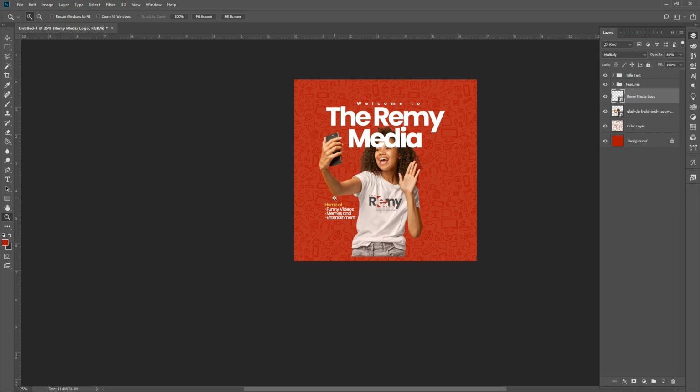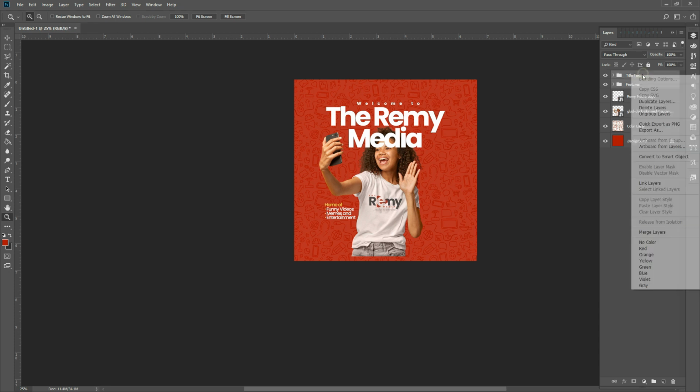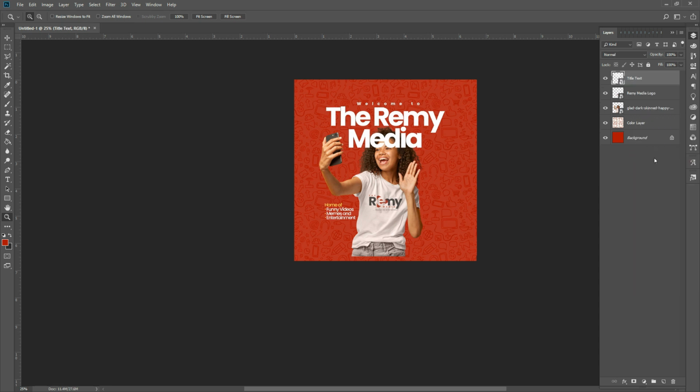So this design is almost looking complete. It's just remaining for us to add some of the elements that are remaining to make this flyer look nice. So first of all, I'm going to be selecting the features text group and then the title text group. And what I'm going to do is select both of them, and then head over to convert this to a smart object. I'm going to double click in this box right here to enter the smart object's layer.